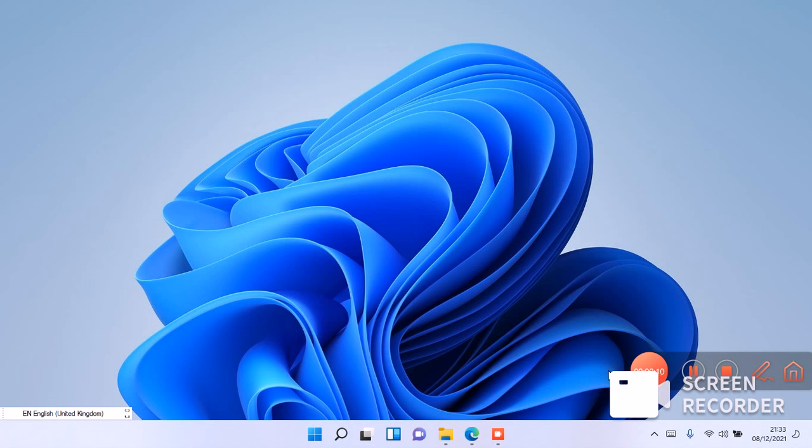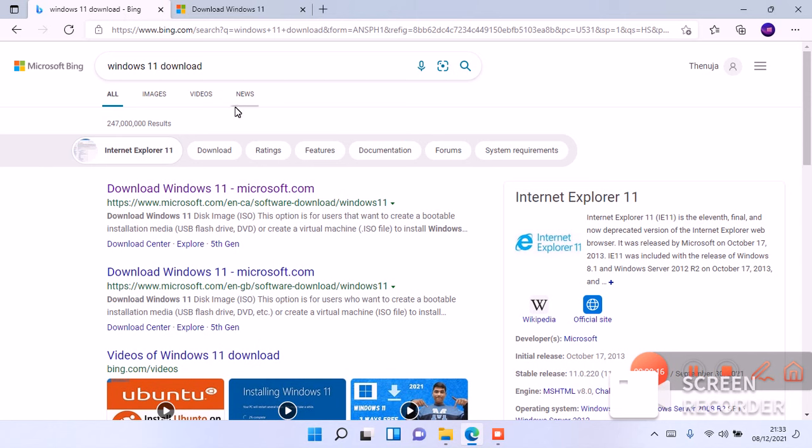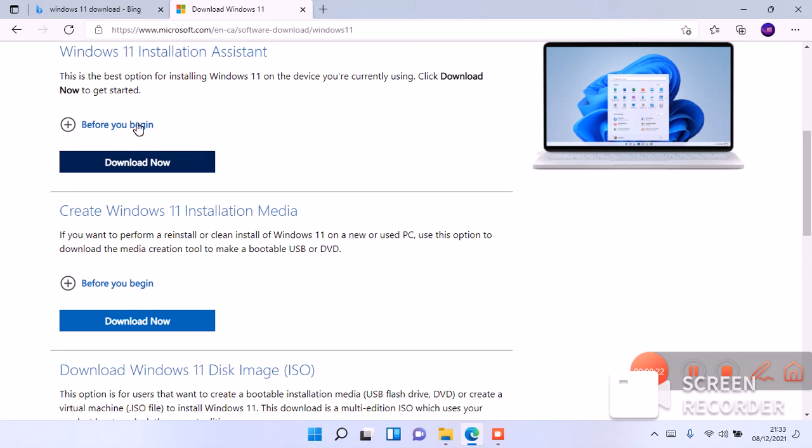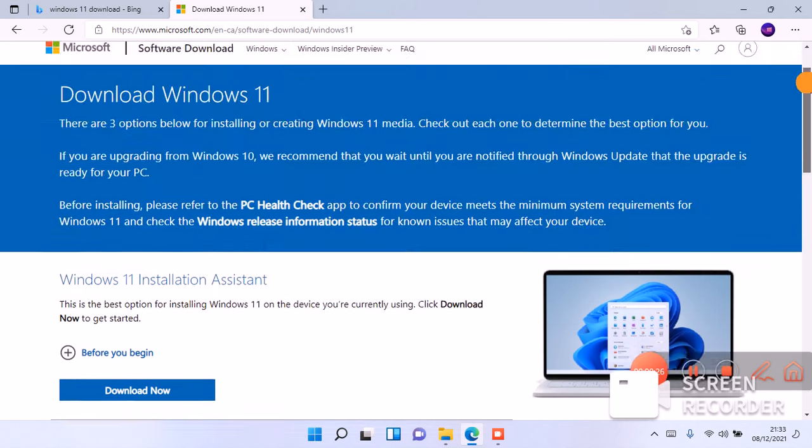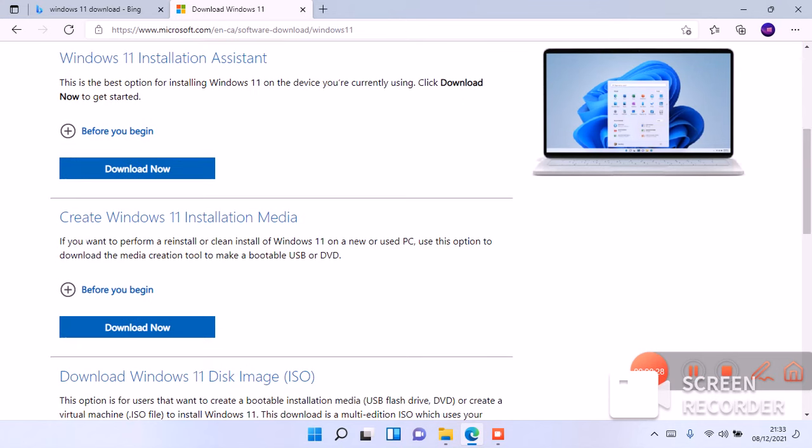First, you have to go to your browser and search "Windows 11 download" and click the first link, and you'll go to a page like this. You want to install the Windows installation media. I already have it installed, so I don't need to install it again.